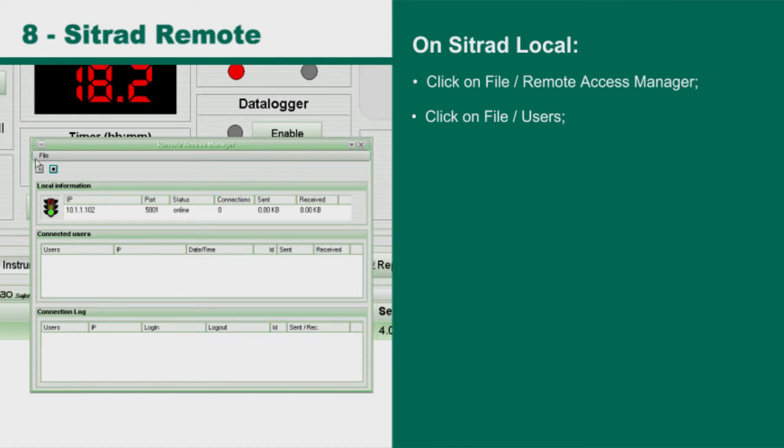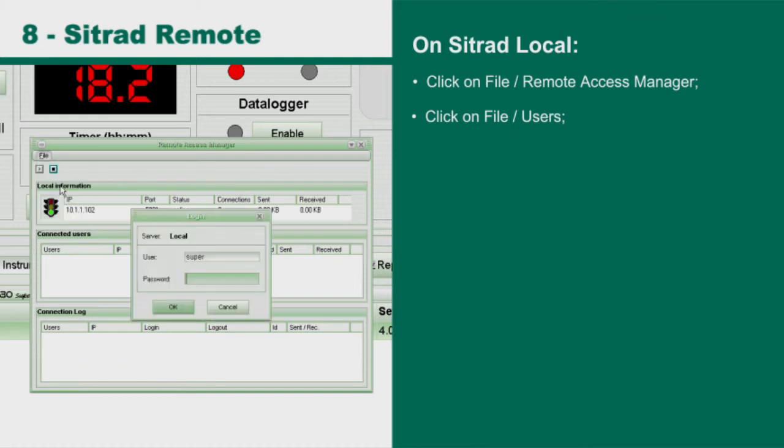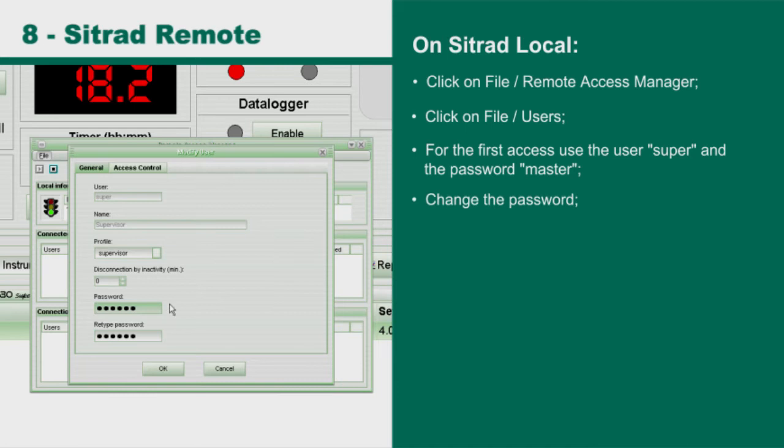Click on File, Users. As this is your first login, the password for the user Super is Master. On the next screen, you should change the password. Then click OK.